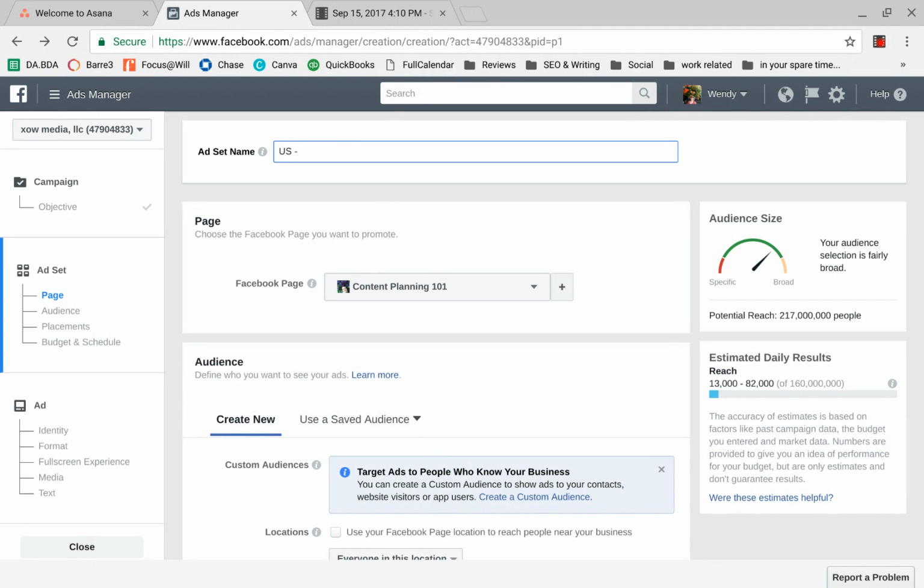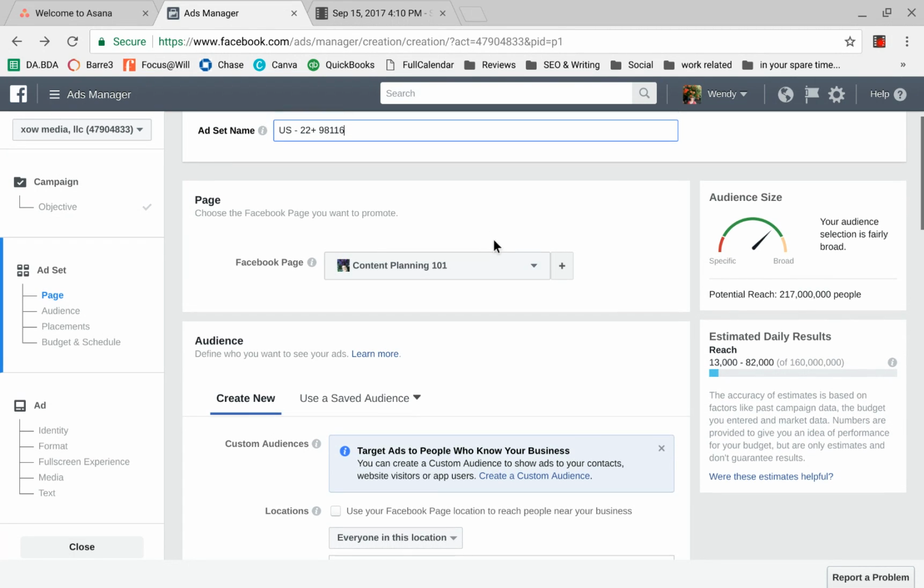This is the ad set name, and really we're just naming campaigns here. People who are 22 and over in 98116. So over here, we're in the page area, and over here is the audience size. This is a default to the United States of America, which is far too broad for me to serve, frankly. I'm just not that skilled or available.